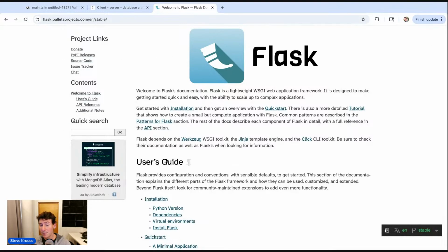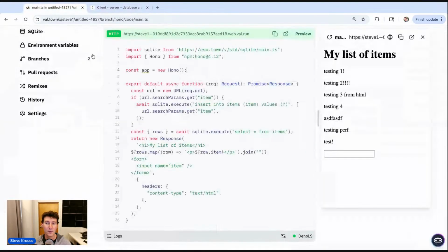If you haven't heard of any of these, maybe you've heard of Ruby on Rails or the Django framework or Next.js. Those are much bigger, batteries-included web server frameworks. The four I mentioned, Hono, Express, Flask, and Sinatra, are lightweight little servers. And so we're going to make a Hono server.